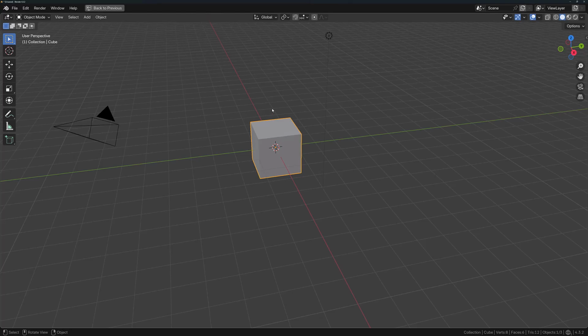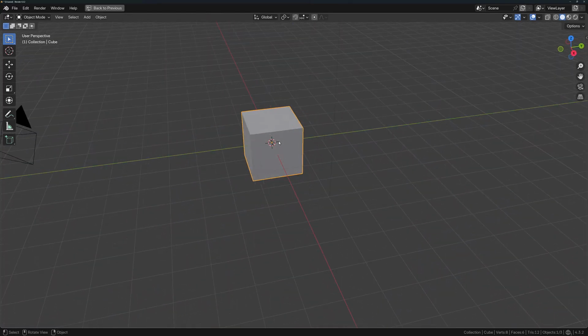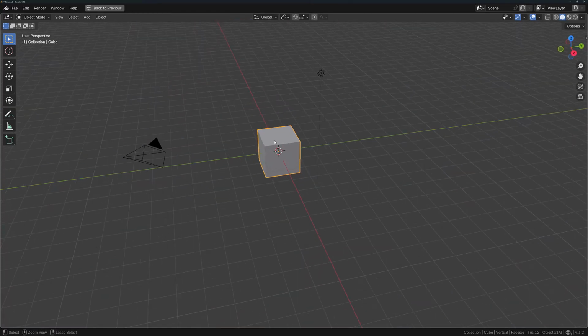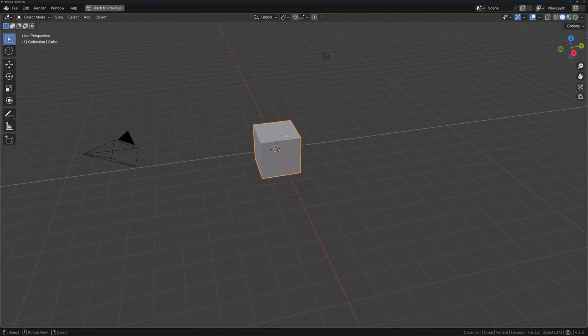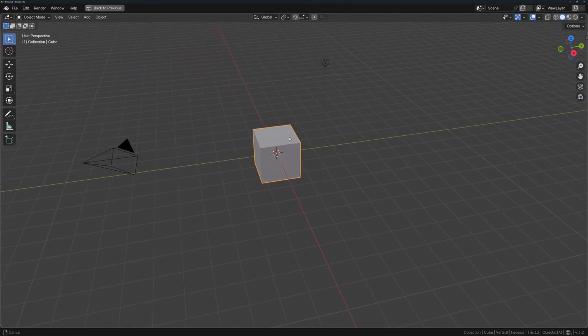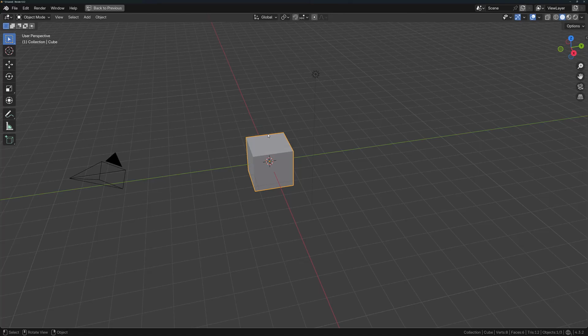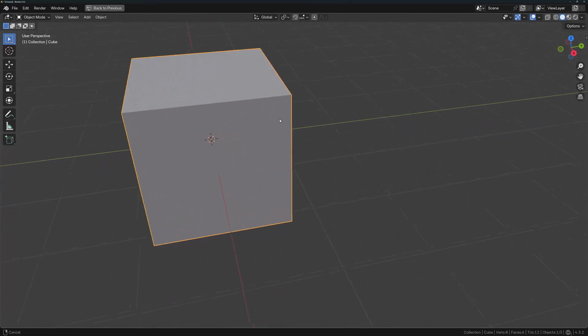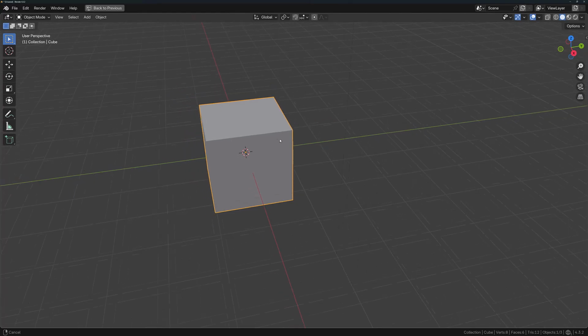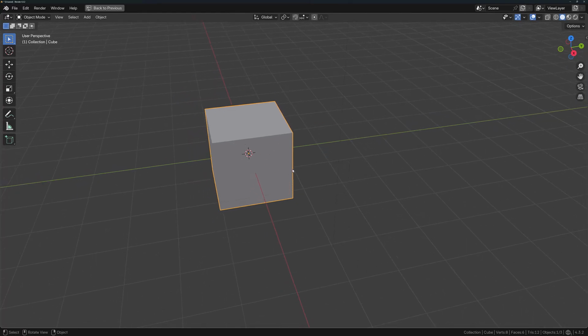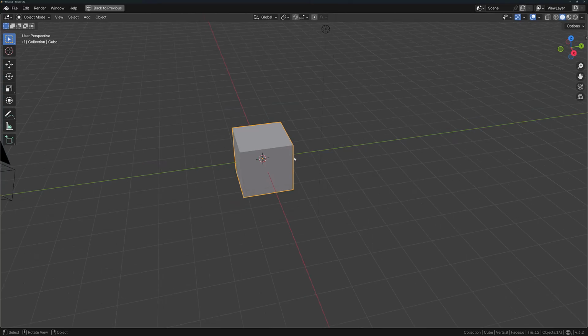So we have the ability to orbit, zoom, dolly zoom, and pan. And these are the fundamental ways in which we can navigate in Blender. But you will notice that as I zoom, we're no longer moving towards the center point. We've actually shifted what the center point of our focus is. And this is because we used that panning feature.